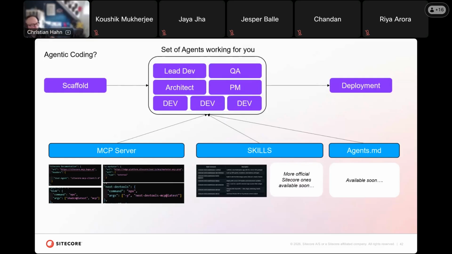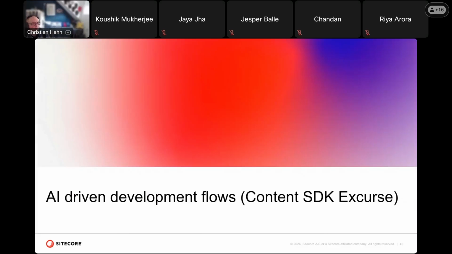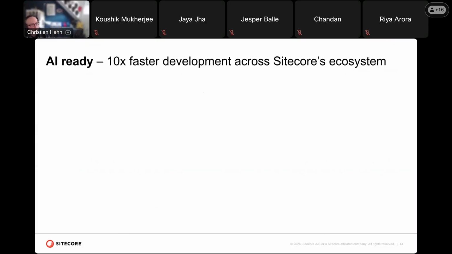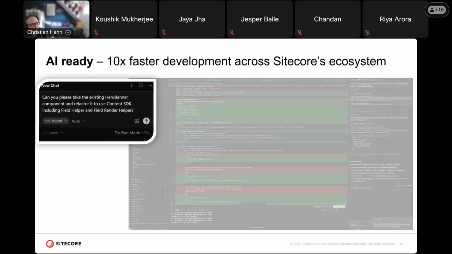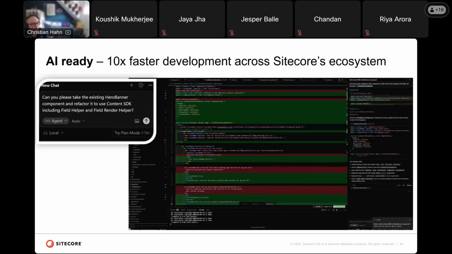It's not only Marketplace, it's also effectively applicable to every kind of Sitecore development, but development in general. Then the Content SDK excursus, just because in Content SDK we are a little bit already further down the road with our latest 2.0 release. I wanted to give you an example, and that's how it could also look pretty soon in Marketplace. So in Content SDK, the typical example is, hey, I have a component, it needs to use Content SDK, please refactor to use Content SDK. And that's possible. And it's not only possible, it produces pretty decent results.